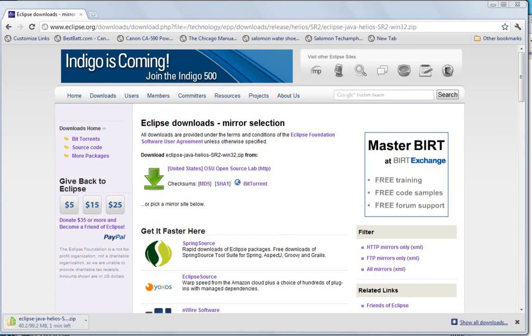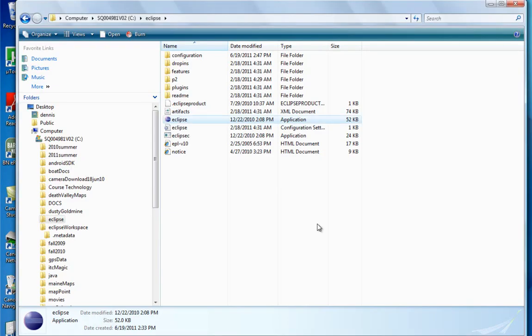Downloading pretty fast. Okay, I downloaded the Eclipse download to my root. I expanded it. Now I end up with Eclipse as a directory, and right here is my application. And I created this folder right here, Eclipse Workspace, because Eclipse will ask me where it should put the files of the projects that I create.